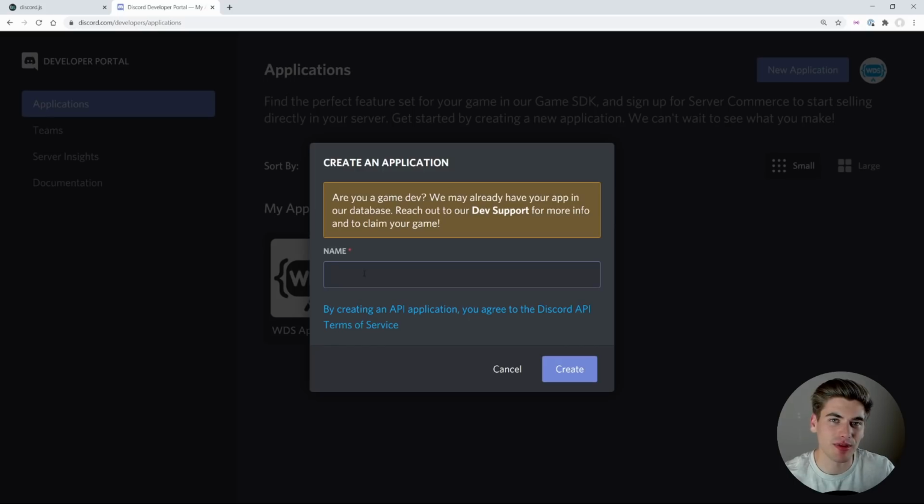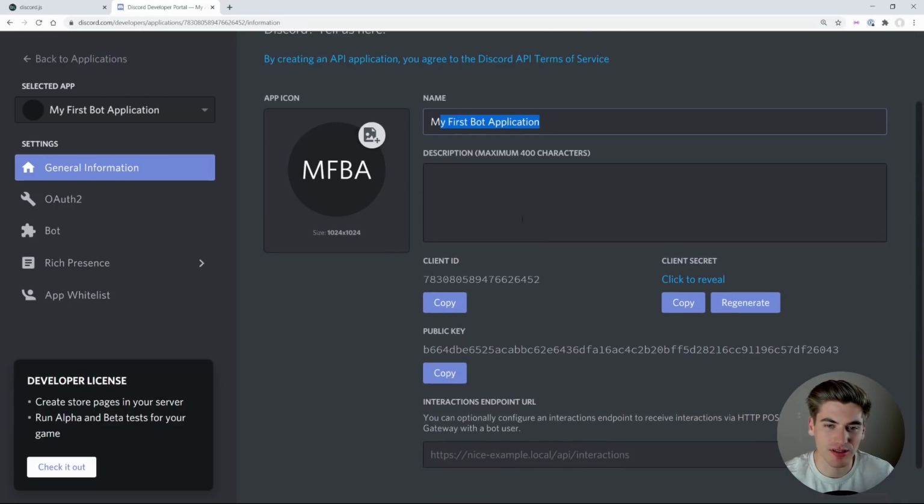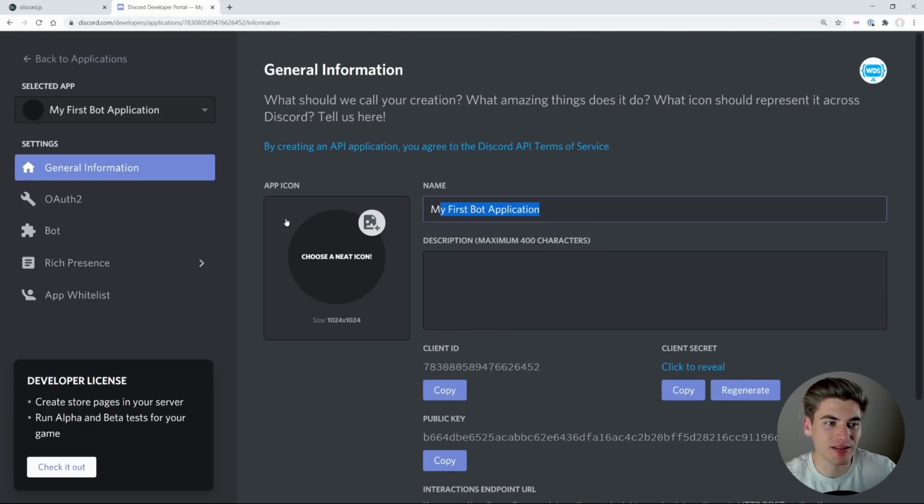And all you need to do is type in the name of your application. So you can type in something like WDS application if it's for my own server, but we'll just call it my first bot application. There we go. Call it whatever you want and we'll hit create. And then this is going to create an application for us. You can see that it just gave us a default logo. We can add our own logo. We can change the name and description, and we have a bunch of different keys down here for adding this to our application.